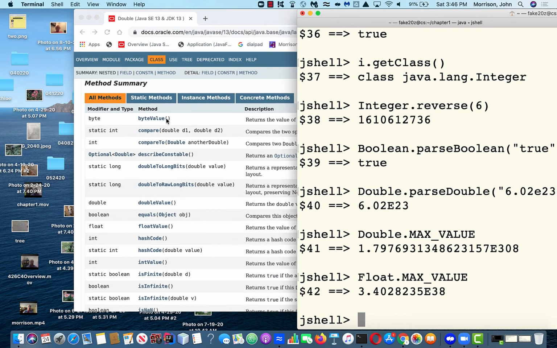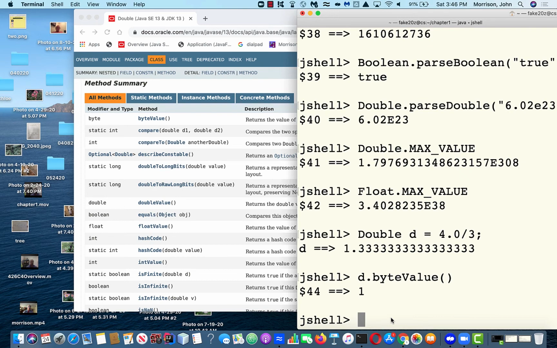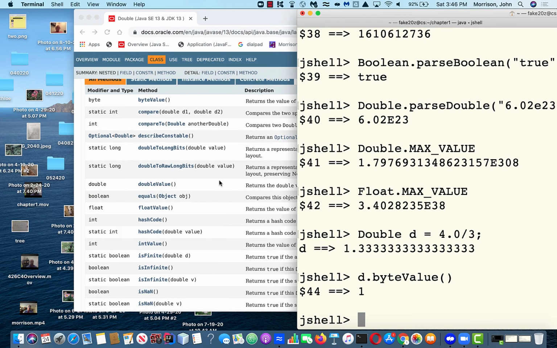There's byte value. Let's go ahead and try something bizarre. Double D is equal to 4.0 divided by 3. Now I'm going to go D dot byte value. And it's like, why? What's that all about? I guess it truncates to the nearest integer and does byte value. Is that all that interesting? I don't know that it is.